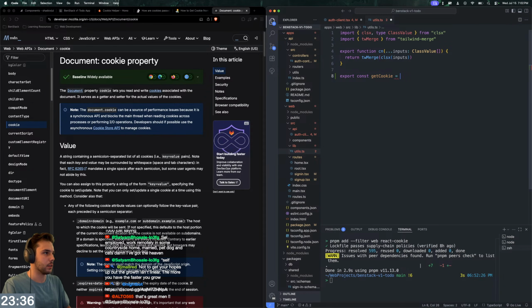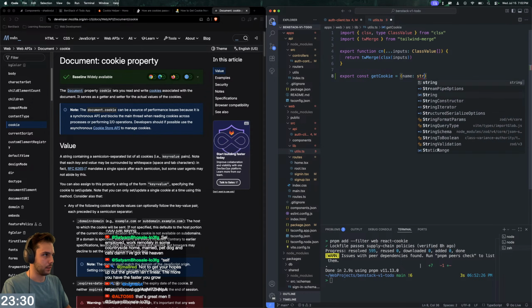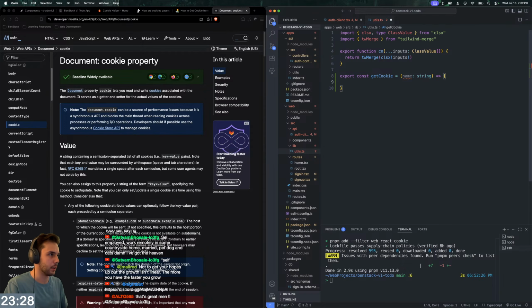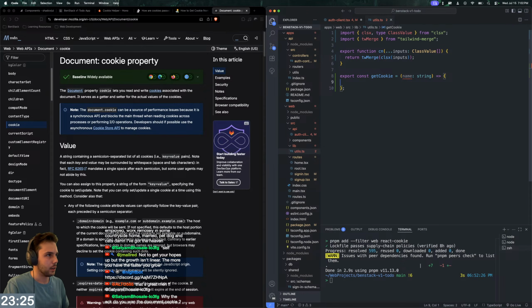I like doing it this way. Name, and then it's just a string. I should probably give this a better type, but that's fine. Why the heck do you want the document.cookie?